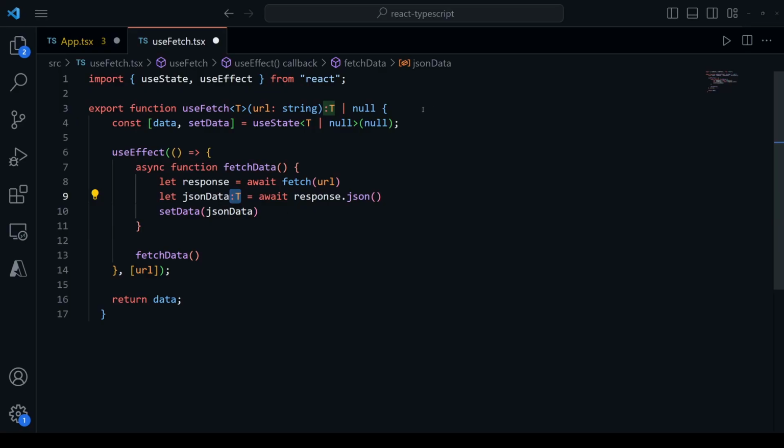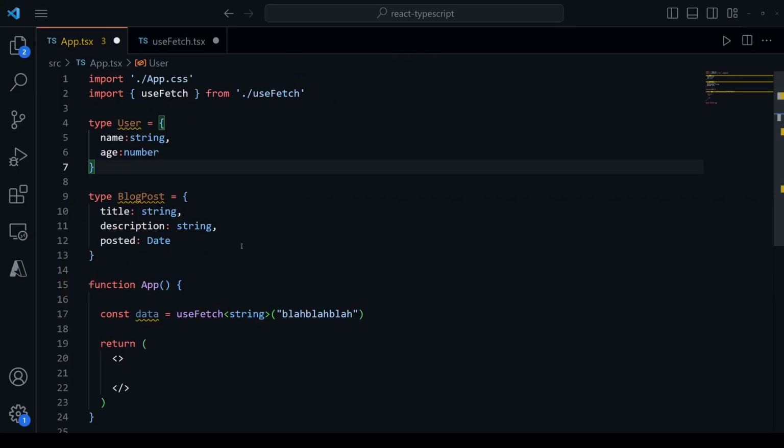Where this is going to become useful is if we're trying to fetch different object types from an API. For example, let's say back in app here, we have two types. We have user, that is just name, which is a string, and age, which is a number. And then we have another type called blog post that has title, description, and posted, which should be a date. They are both their own unique types, and these are two possible object types that could be returned from our theoretical API call with useFetch.